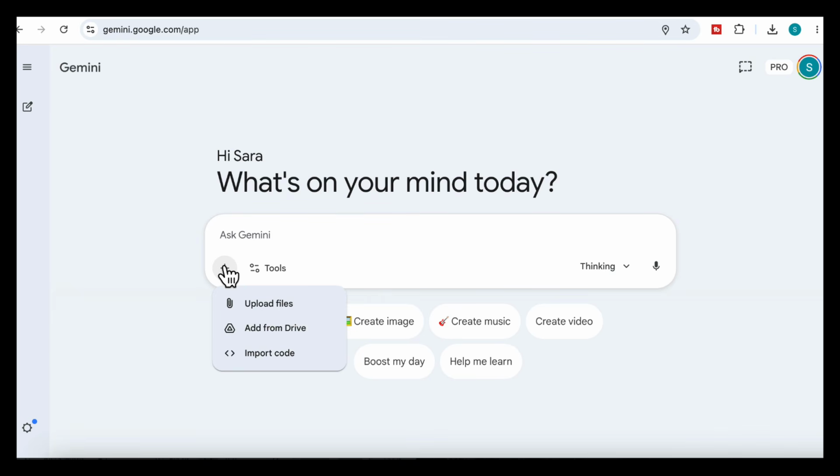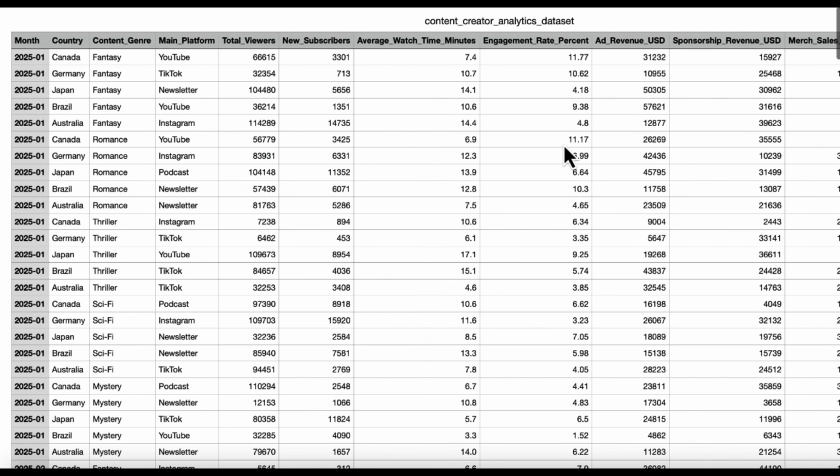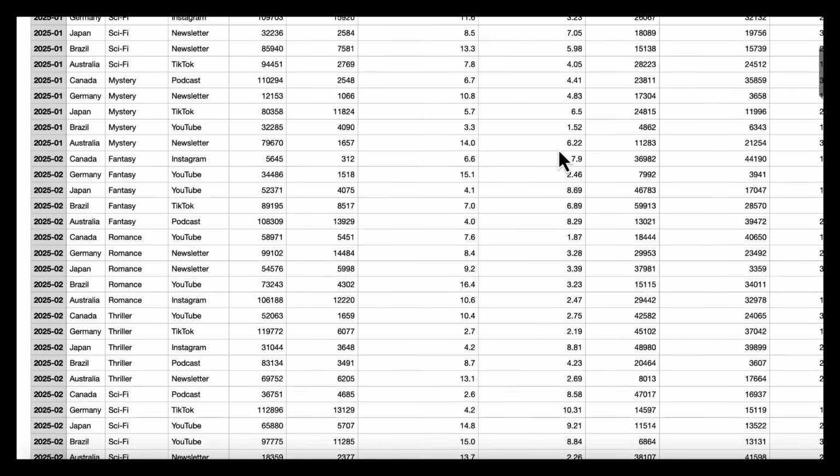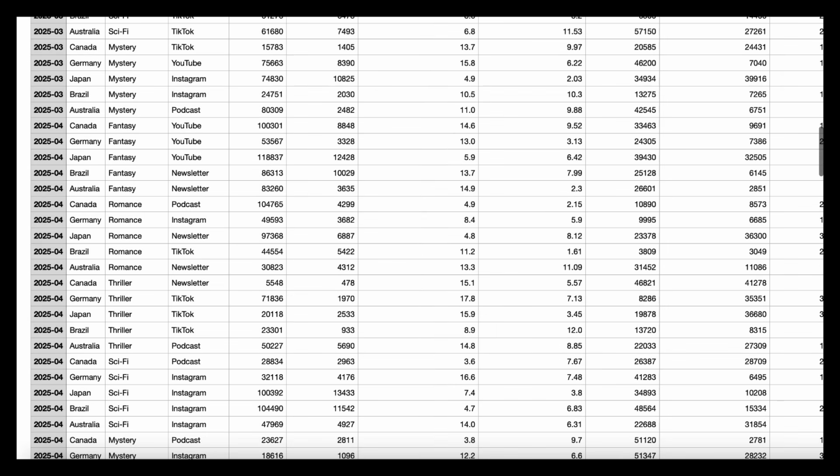So let's start by seeing how Gemini can transform a raw data set into a structured PDF report. So let's upload our data set. So here I've got a data set focused on content creator business performance across multiple platforms, including revenue, audience growth, engagement, watch time, geographic markets, and monetization trends.